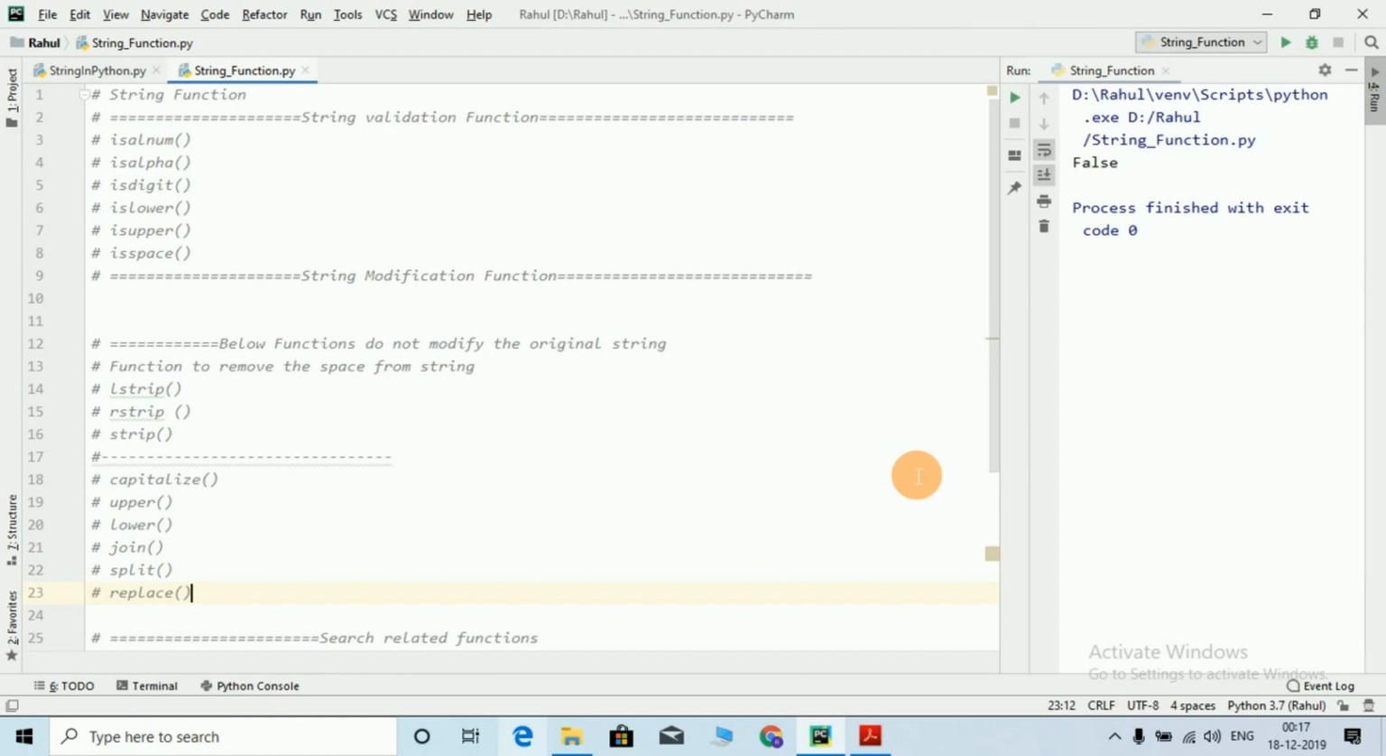In today's video we are going to cover string functions. In the last video we have seen how to define a string, how to fetch any individual character with the help of slicing. We have seen the len function and the ord function. In today's video we'll talk more specifically about string functions.